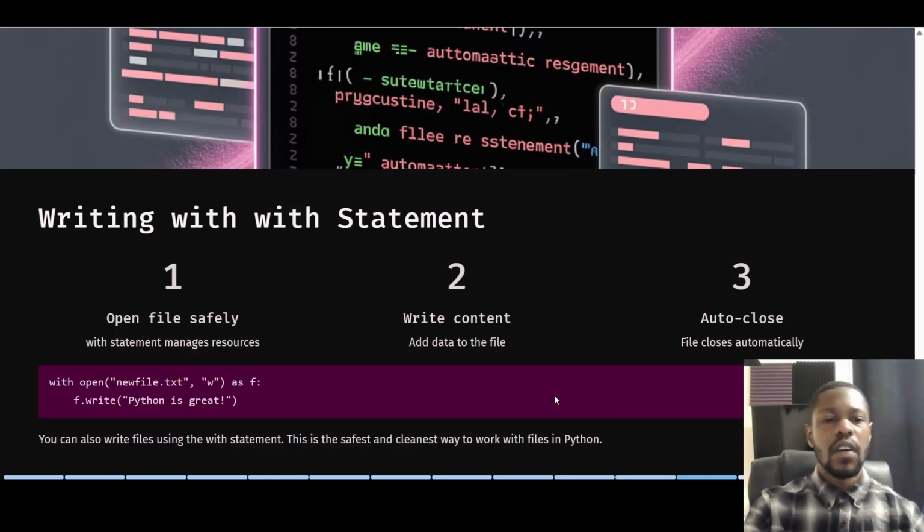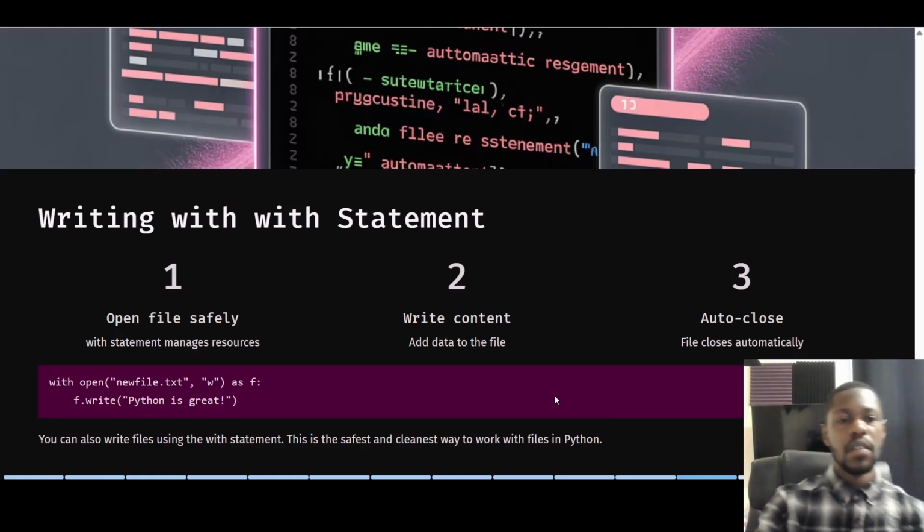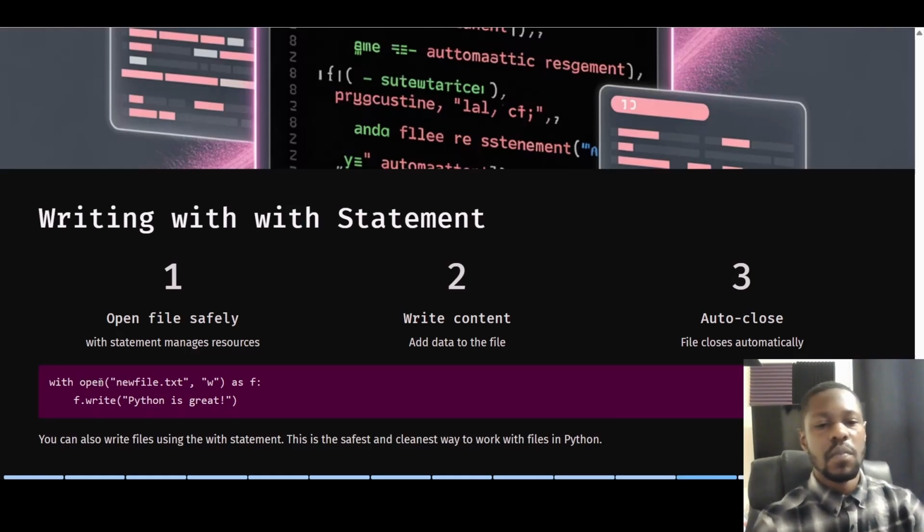We can also write to files using what is known as the with method. It is formatted like this. We use the with keyword as opposed to starting with a variable, and then this is all the same. Open new file.txt, so we want to write to this file, but now we use these two new keywords, as f. So f will be essentially likened to the variable, which we're now going to iterate over. And so we say f.write Python is great. So now we're writing to this file.